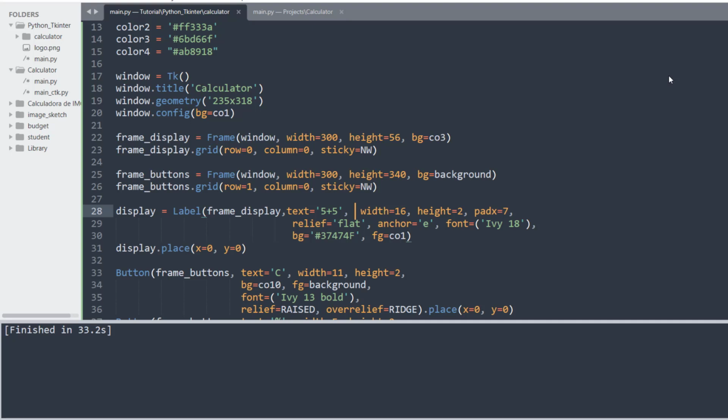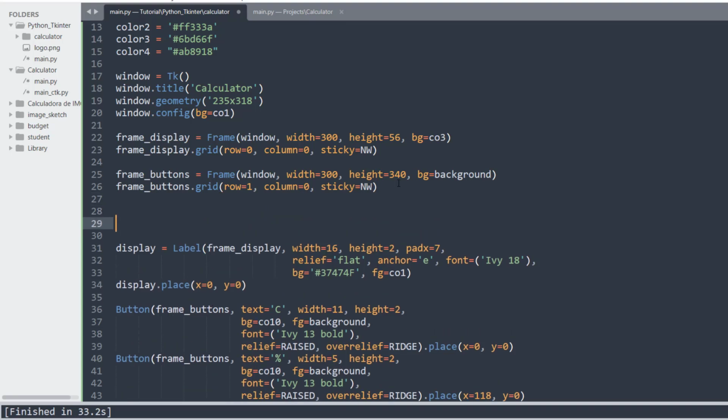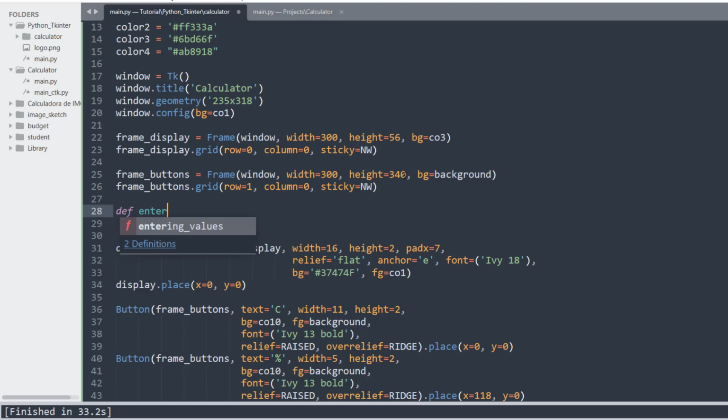So we are going to create 3 functions here. Okay, and this test, let me remove it, we don't need it here. So let's create 3 functions, and these 3 functions are the ones who are going to help us do all those operations. So the first function that we are going to create is a function that will help us to enter some values. So let's create def entering values, open and close.